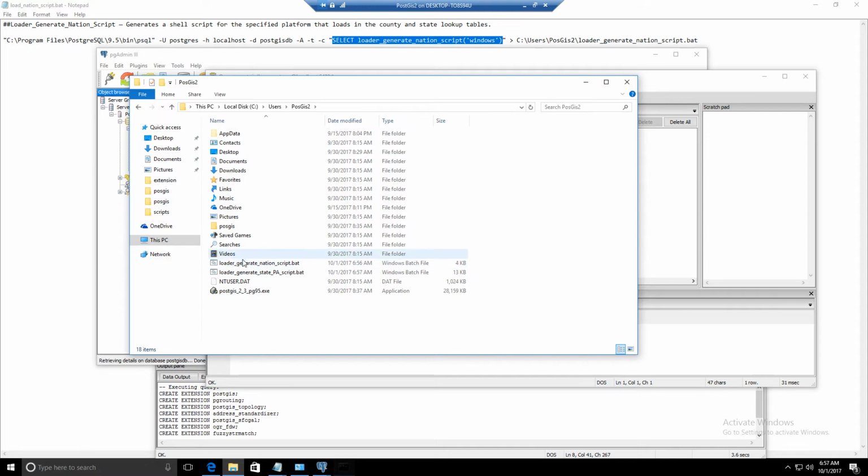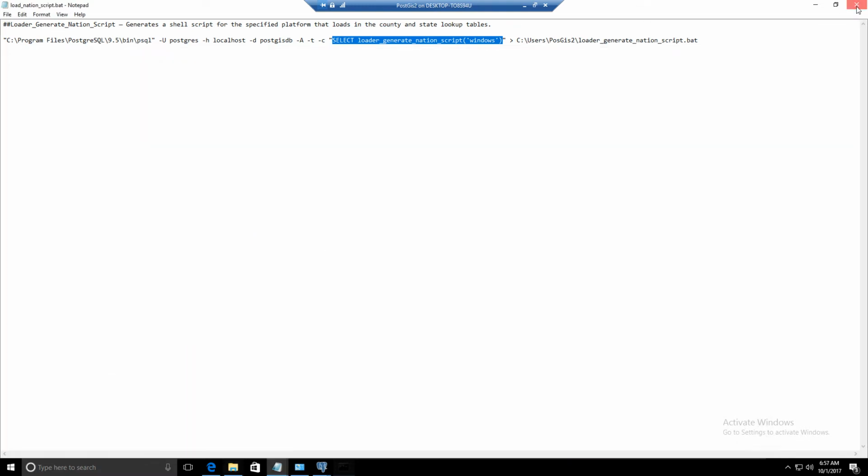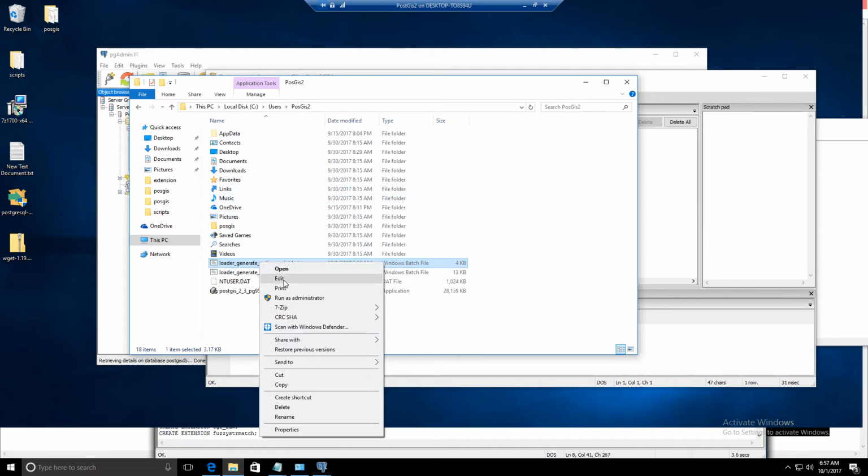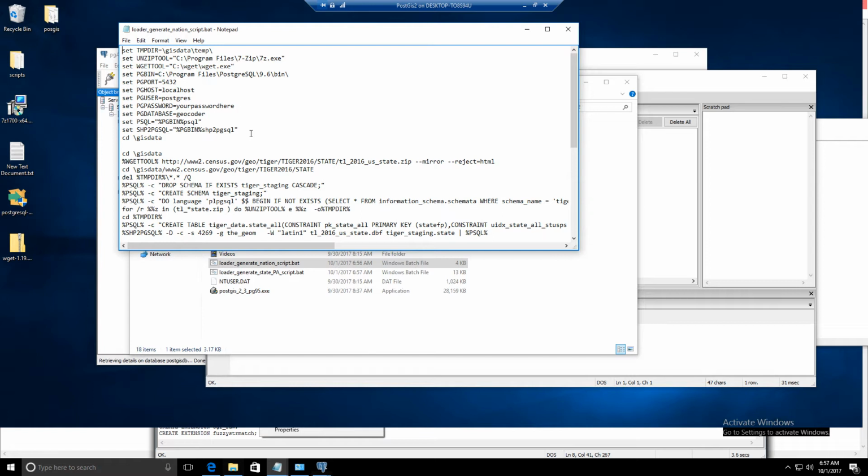So if I open the loader generate nation script, let me close all of this. If I click the loader generate nation script, we need to make a bunch of changes here. Let me make you go through those changes so that you can understand what it is. First thing is we need to change the temp directory. The temp directory listed here, I would change to a local path. For me, I'm going to use the C drive here, and this should work without any issue, because that's where the 7-zip is installed.